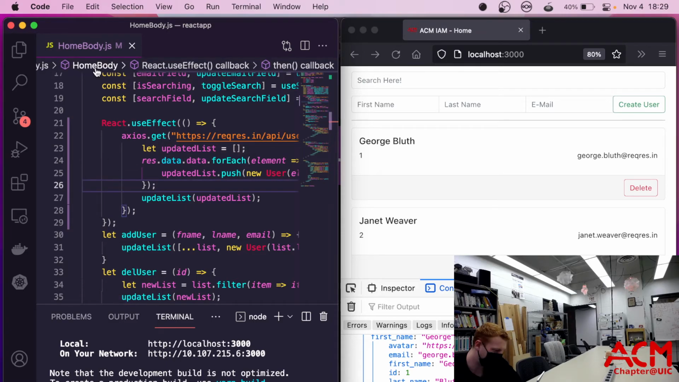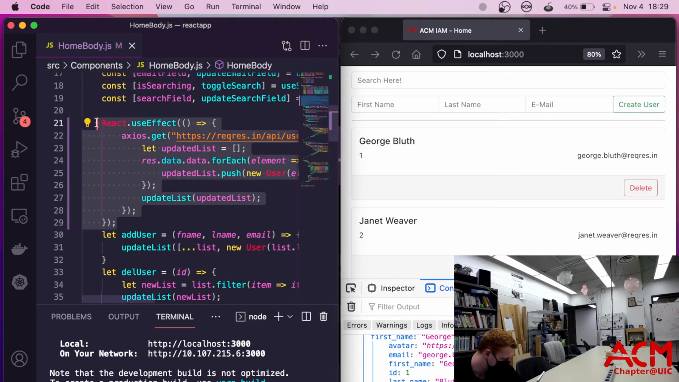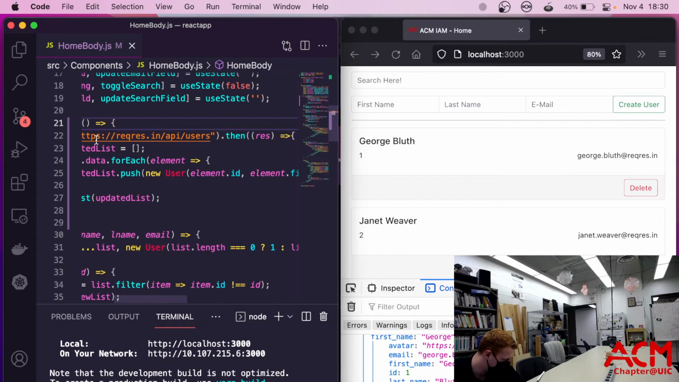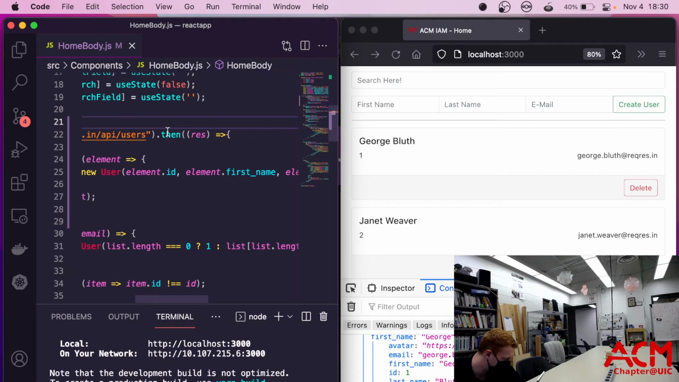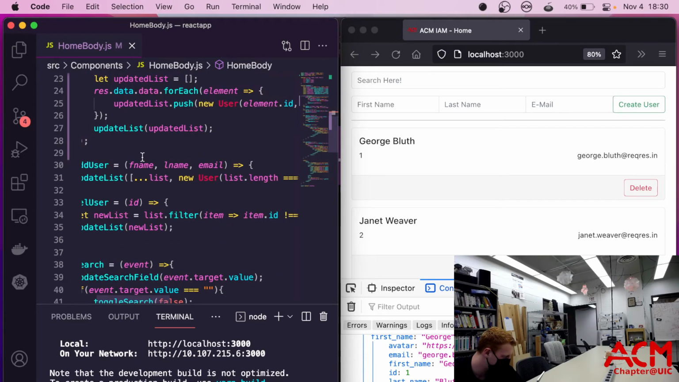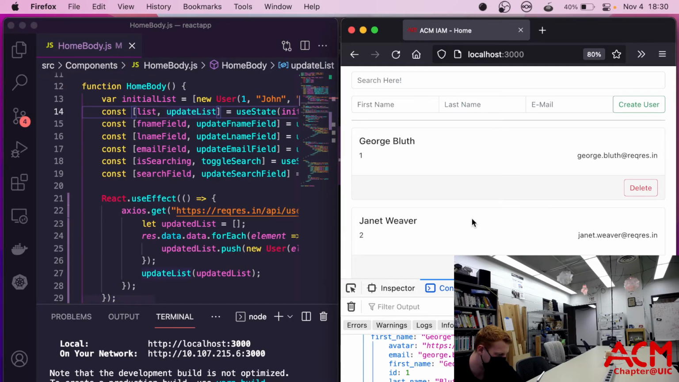So, does anybody have any questions about that? We wrote a very short piece of code here. Literally just as soon as this component loads, we're going to get some data, and then we're going to take that response, go through each element of the response, create a new user, add it to a list, and then change the list. We'll run the update list state element here to update the list with the new list.